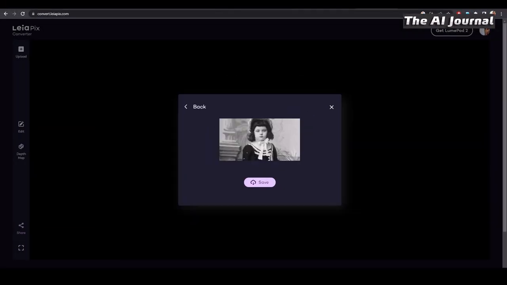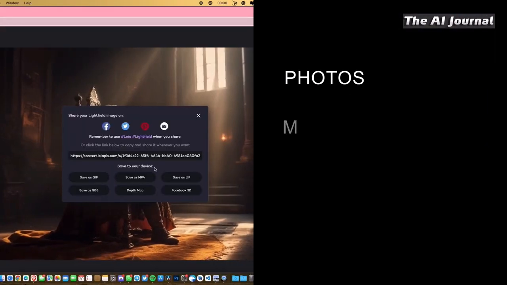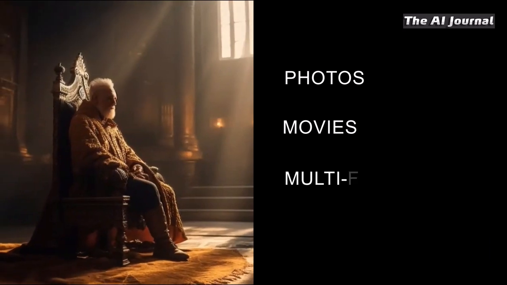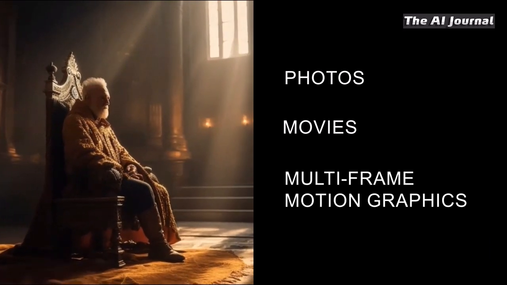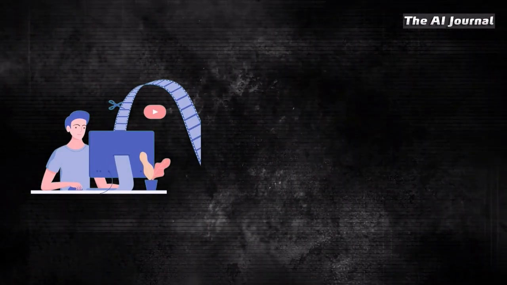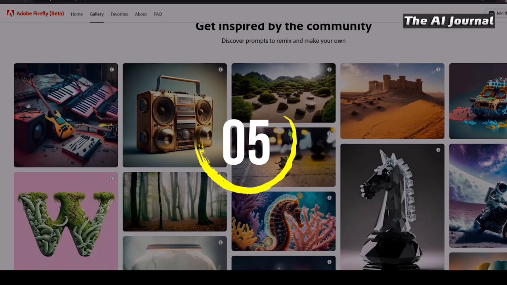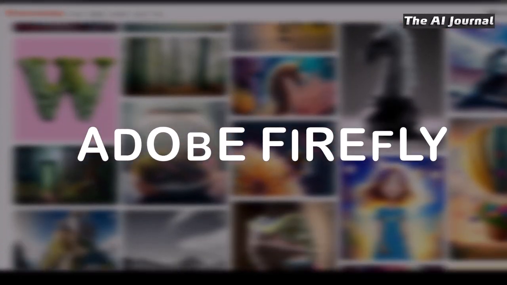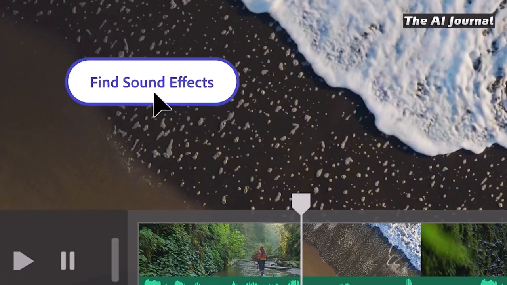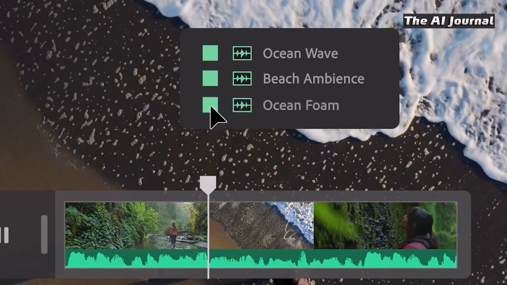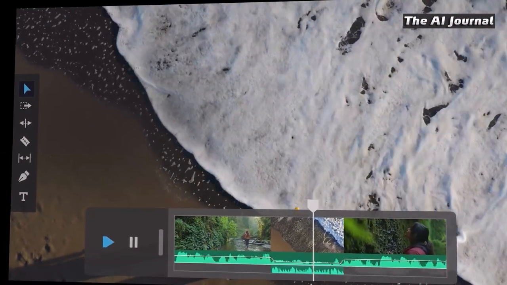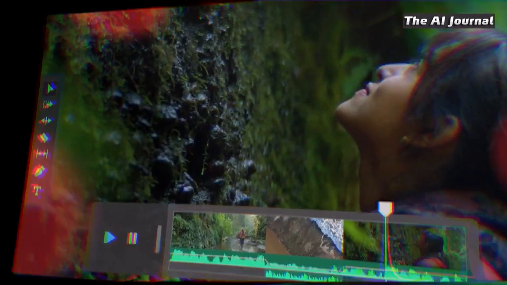You may quickly and easily add your own photos, movies, and text to create multi-frame motion graphics scenarios, and even create videos using audio files. Number 5. Adobe Firefly. It's amazing how you can select sound effects based on what you are watching and make your own personalized songs and soundtracks.